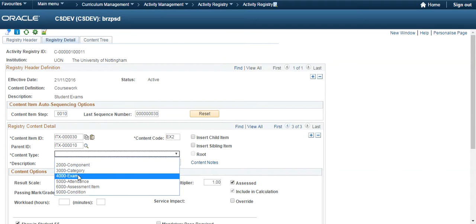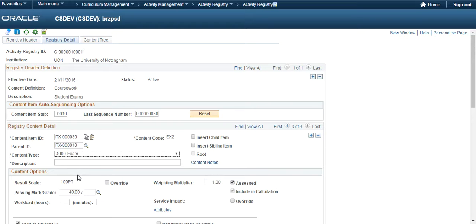Okay, the content type is exam. So if it's a scheduled exam that's going to be in an exam period, we need to use the content type exam because there's information we can include to support that. My description is exam 2.